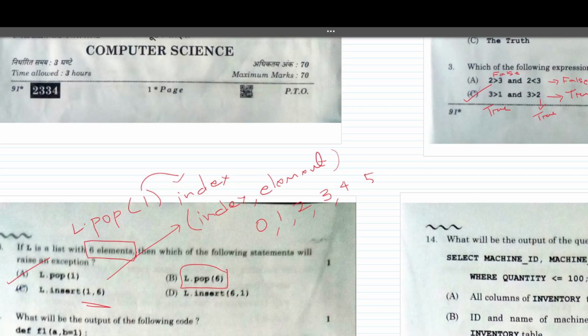0, 1, 2, 3, 4, and 5. Okay, so here it says you pop out the index that is having 6, but no, there is no such index that is 6 when I'm talking about this particular list which is storing 6 elements. So this will raise an exception.